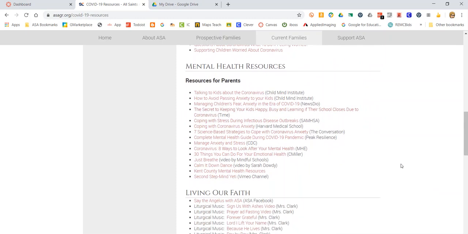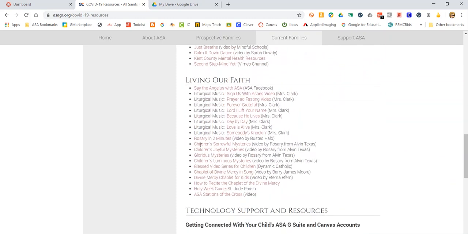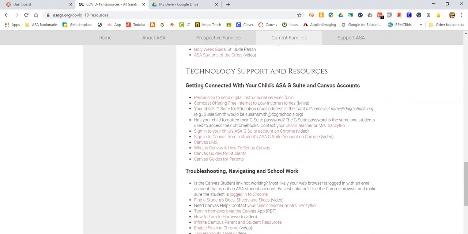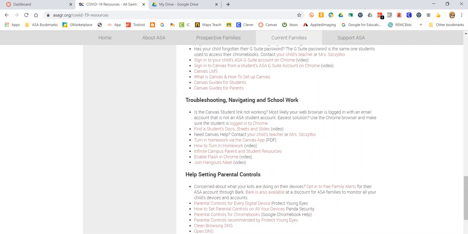Some mental health resources for parents, some religion links as well, and then below that you'll find the technology support and resources. So if you haven't yet gotten connected to your child's G Suite for Education email account, your ASA account, or to Canvas, here are all the instructions you need for getting connected. Below that are the troubleshooting and how to navigate through schoolwork tips that we have put together thus far, and this will continue to grow as your questions come in.